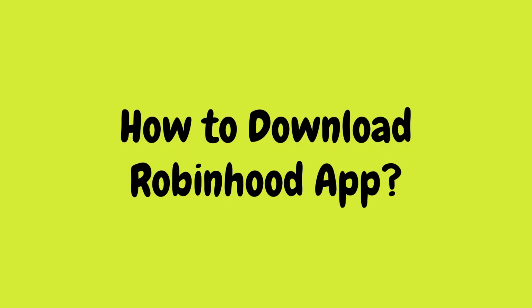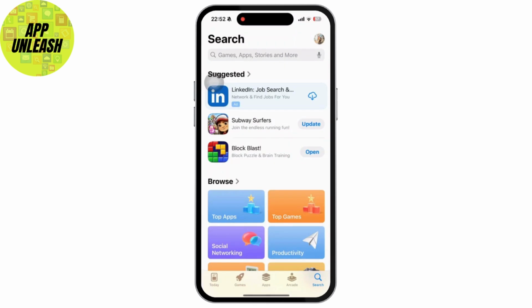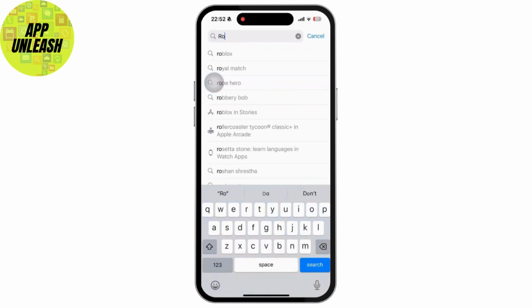To download and install the Robinhood app on your iPhone, follow these simple steps. First of all, open the App Store on your iPhone. Once inside the App Store, tap on the search bar at the bottom right corner of your screen and type in Robinhood and simply search for it.